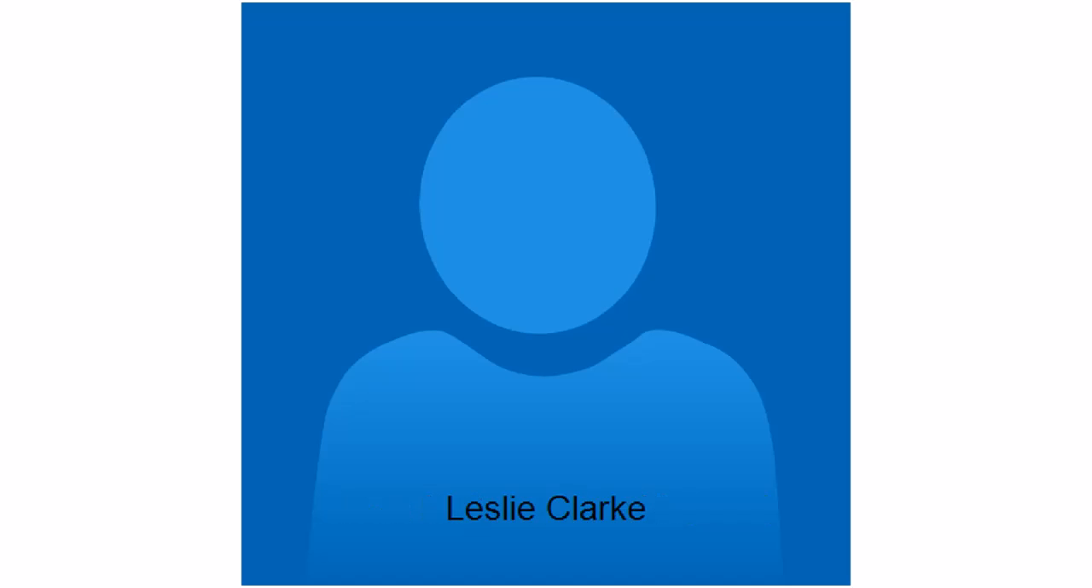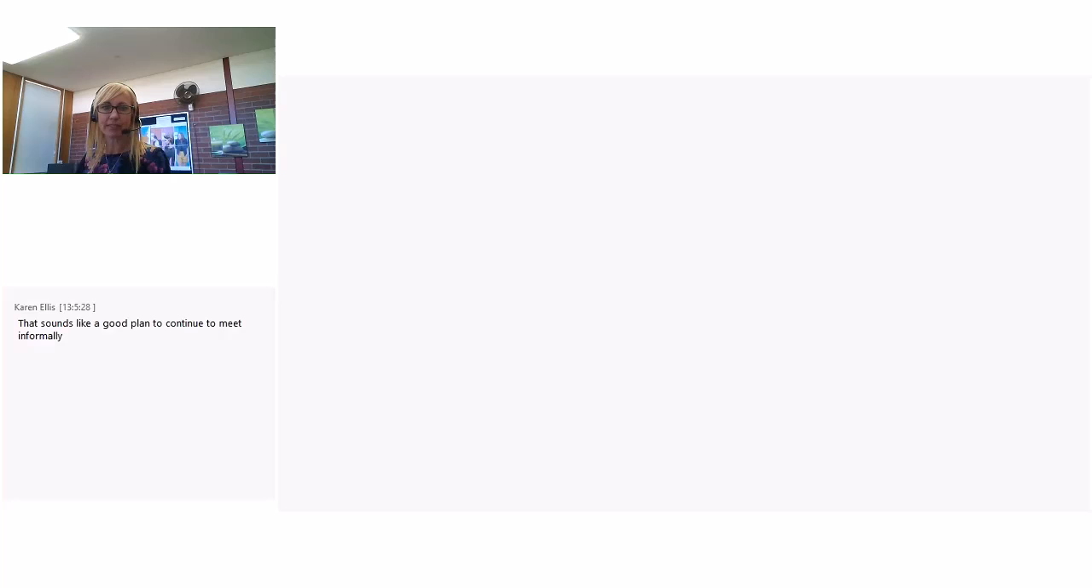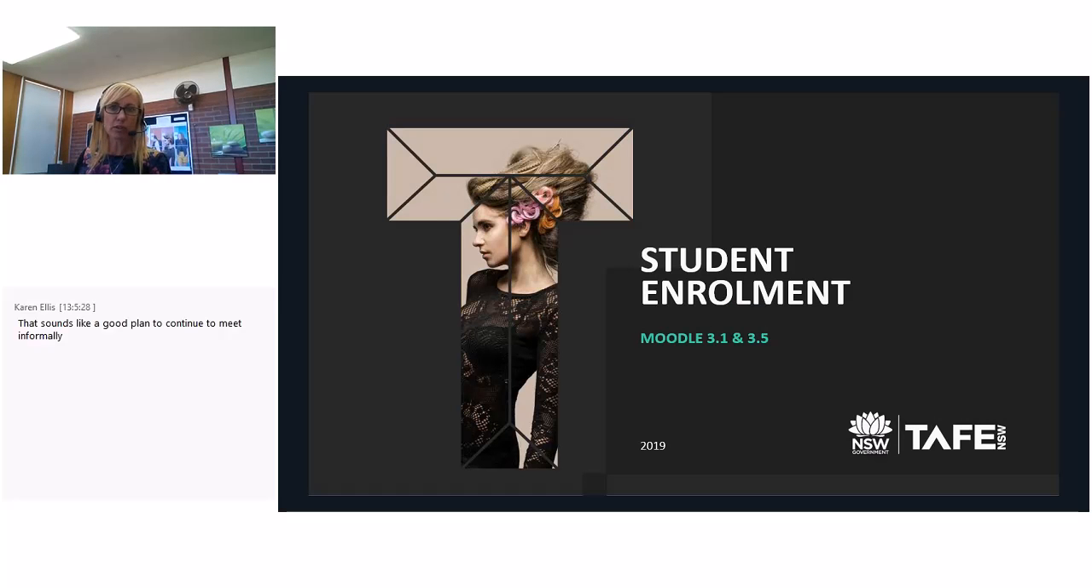Okay, so I will just share the presentation. This is about enrolment into Moodle. How do you set up your course so that you can allow your students to gain access? I have also loaded all of these presentations into the Moodle capability program in iTAFE. Can everybody see that screen? Yes. Great, and fabulous, thank you.